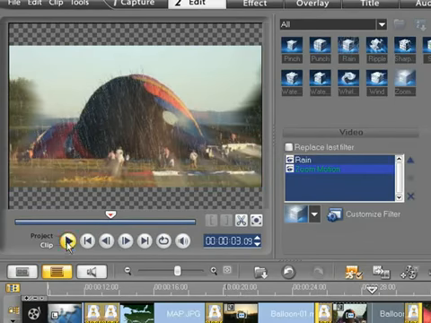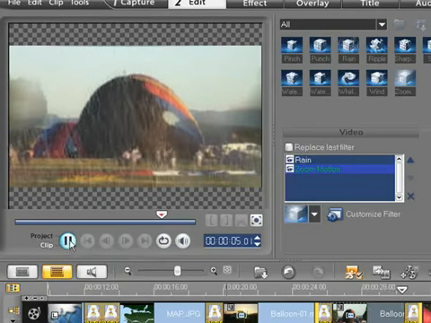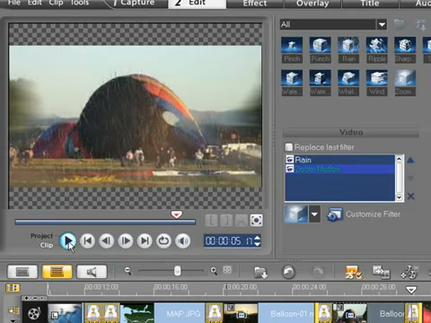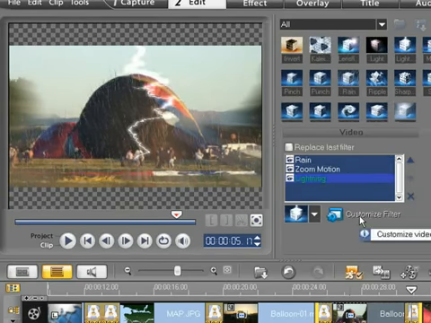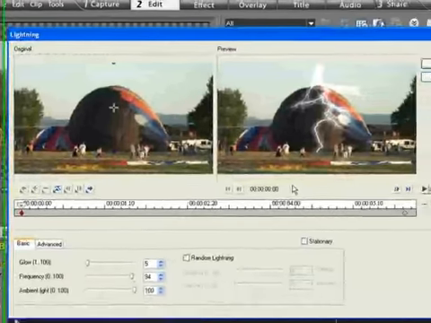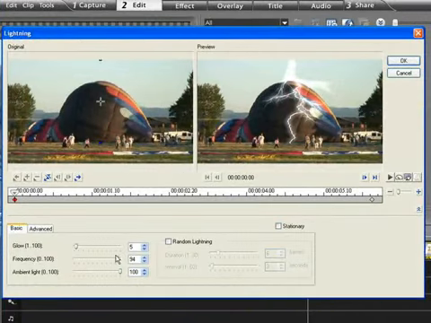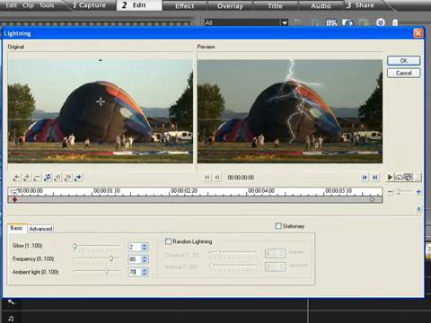And let's play this back. Nice. And oh, what the heck, let's add lightning too. I'm going to customize the lightning filter. So I'll double click on Customize Filter, and let's reduce the glow. Let's reduce the frequency a little bit. Ambient lighting, we'll reduce that to about 70. Again, these just come from experimentation.